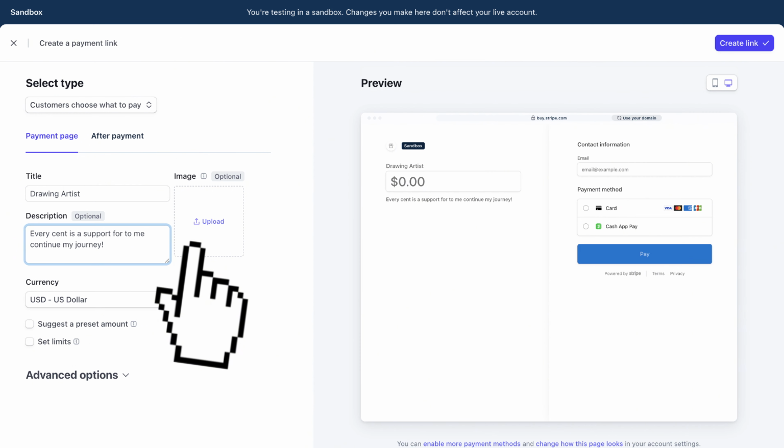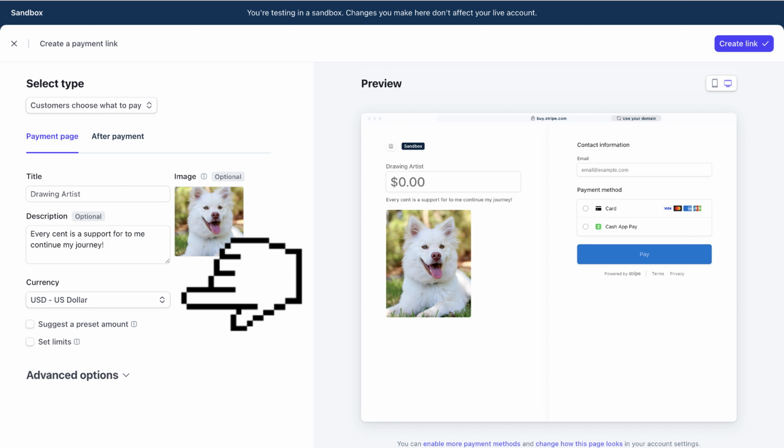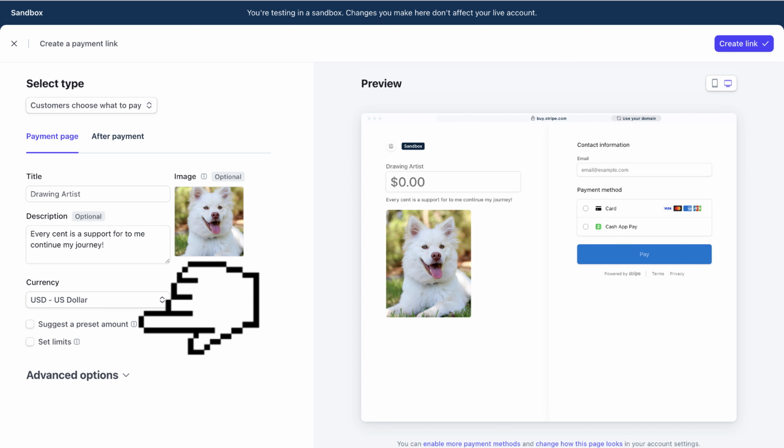You may also click on the upload button right here to add your logo about your donations, and you can also change the currencies to your liking and set up a suggestion for the amount of donation by doing a check mark on this one.